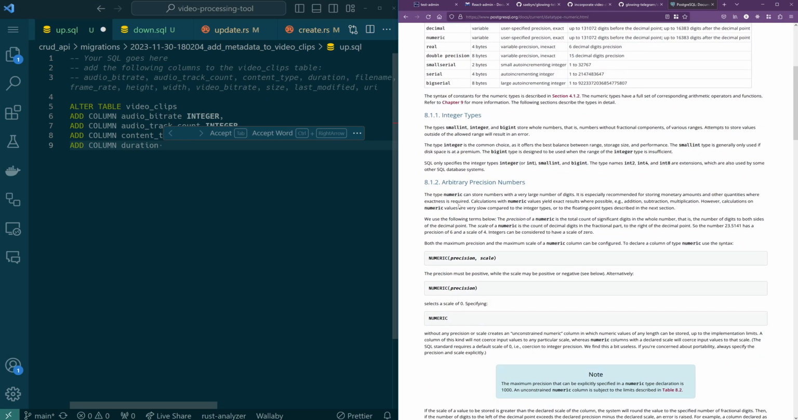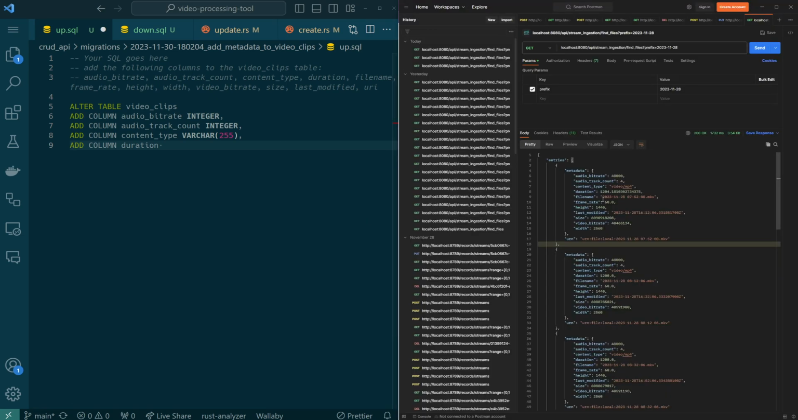So arbitrary precision numbers. Numeric data type can store numbers with very large number of digits. Monetary amounts, other quantities where exactness is required. Is exactness required though? What are we trying to achieve here? So duration. This is in seconds, right? It's interesting that it's slightly more. It's a fraction of a second long. Well, it's 4 and a fraction of seconds longer than the other ones are.